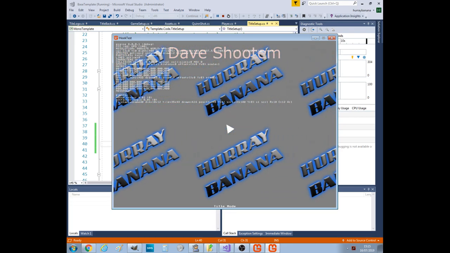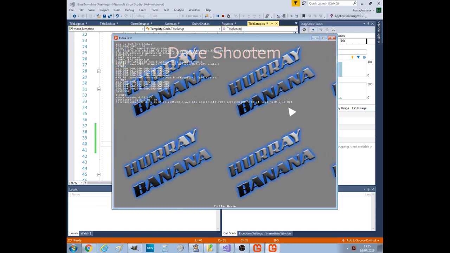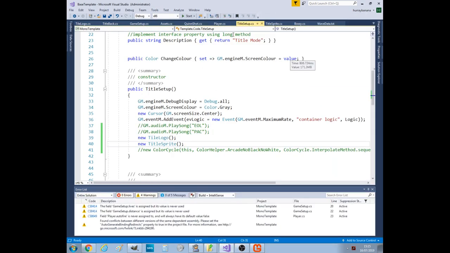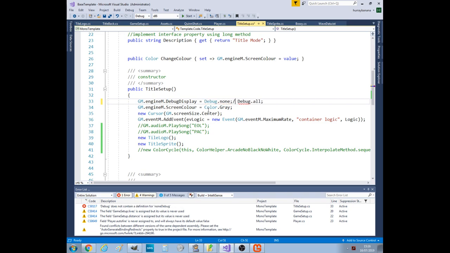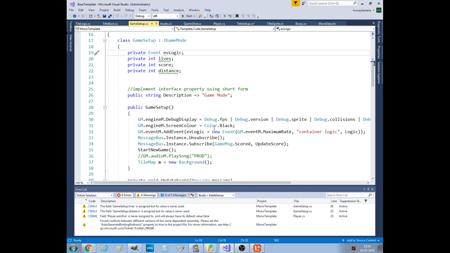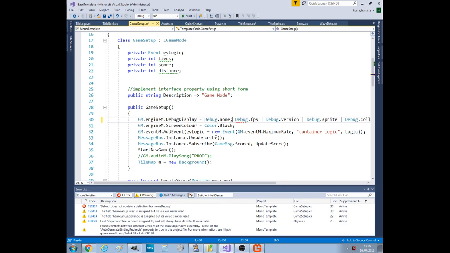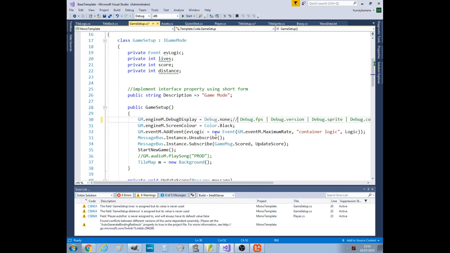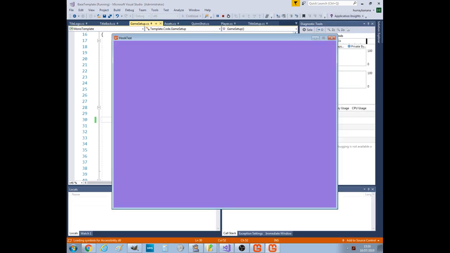Right, the other thing I'm going to show you how to do is how to get rid of all that debug information because it's in the way. If you go to the setup, there is this line that says GM Engine Manager Debug Display. If you change it so it says debug none, and just do it like that, leave the debug all on the end, that will get rid of all the debug info. If you want it rid of the game is set up in the same way. So you can see I've got loads of things on there, so I'm just going to say debug.none and then the comment slashes. So I'm commenting the rest of the line out. So when I run it now, I'll only see my game graphics, which is good.